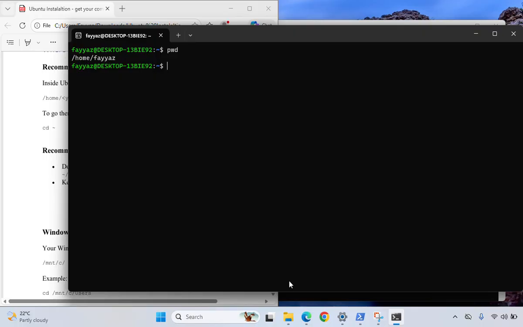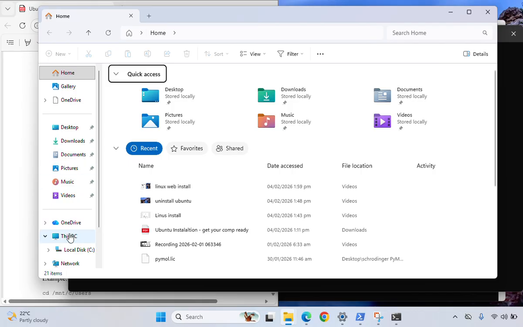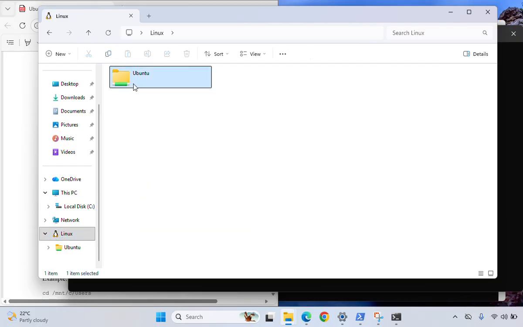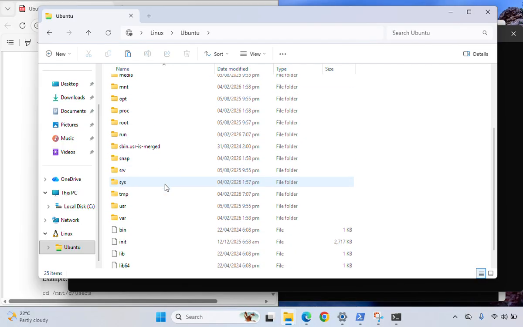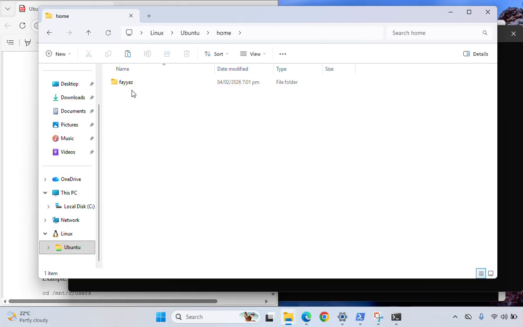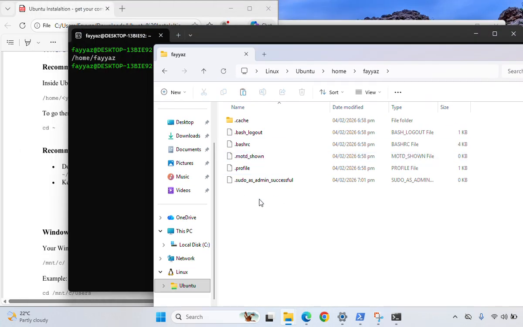One way is by using the Linux terminal. The other way is when you open your My Computer. Here I have opened my computer, and here you can see Linux is here. So you can click on Linux. You can also click on Ubuntu, and here you can see all the folders which are linked to Ubuntu. Here you can see home, and here you can see files. Everything related to the files present in home is present here.